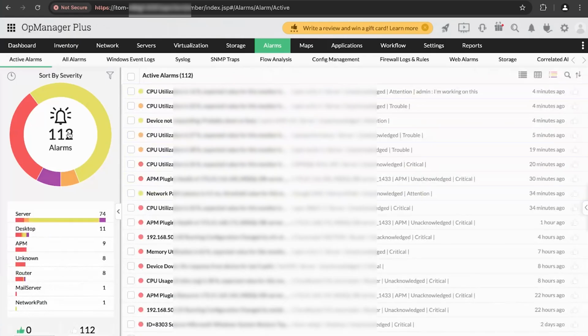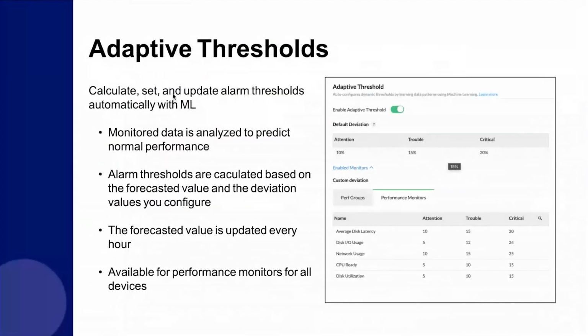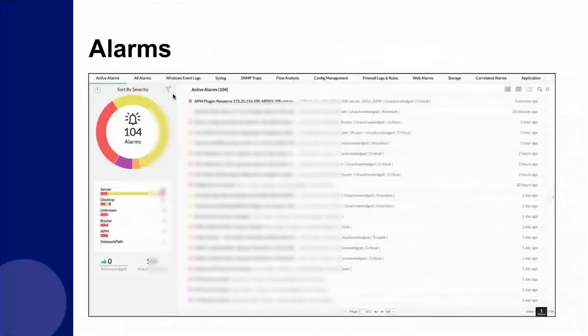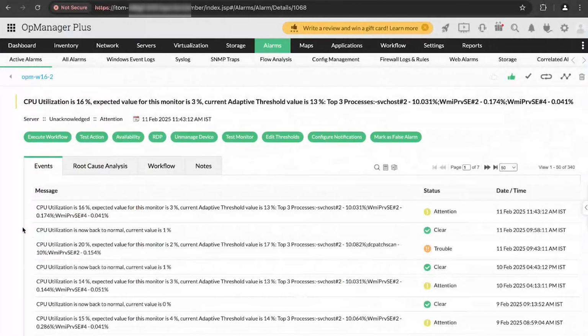Now let's go. This is an alarms tab, and each of these alarms are called an alarm profile. So this alarm profile is basically all the information you have about this alarm and this particular device. Just choose an alarm and you'll go into the alarm profile. In the alarm profile, you'll be able to see what caused the alarm. So the CPU utilization is 16%, while the expected value was only 3%. So it has overshot the adaptive threshold. And the current adaptive threshold value is 13%.